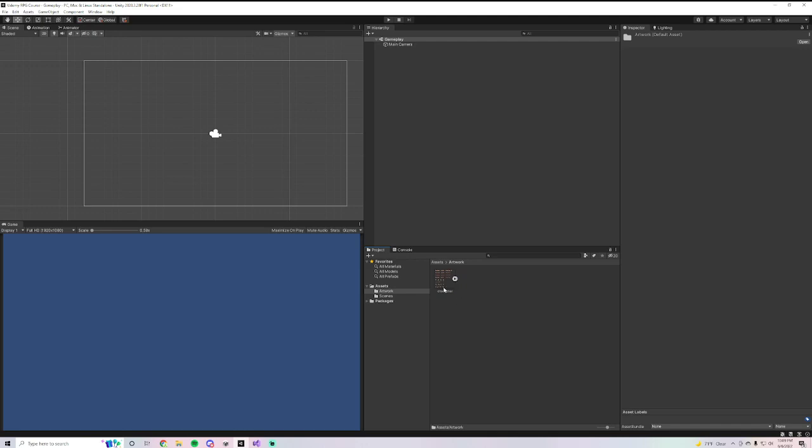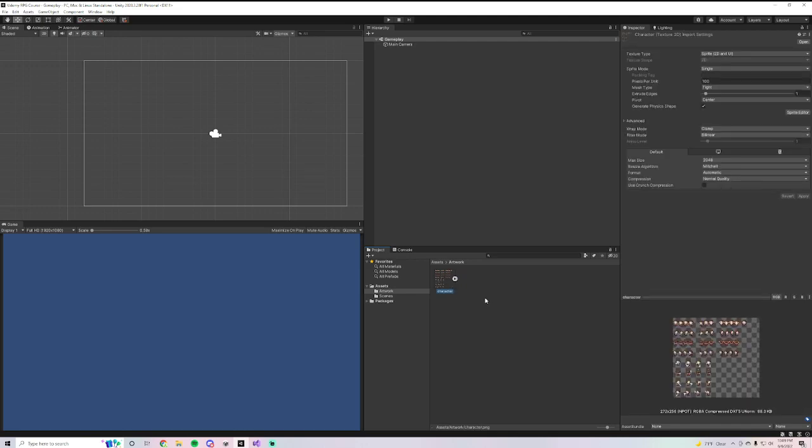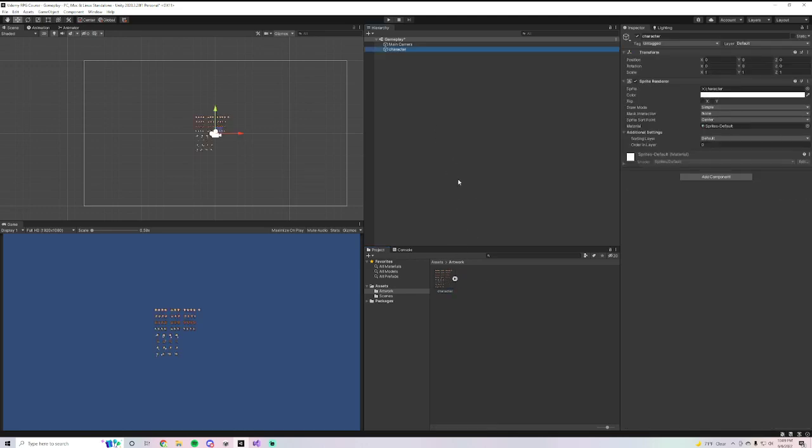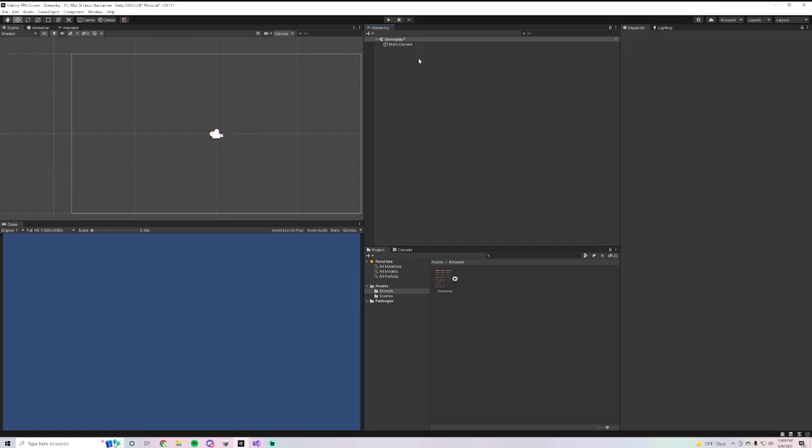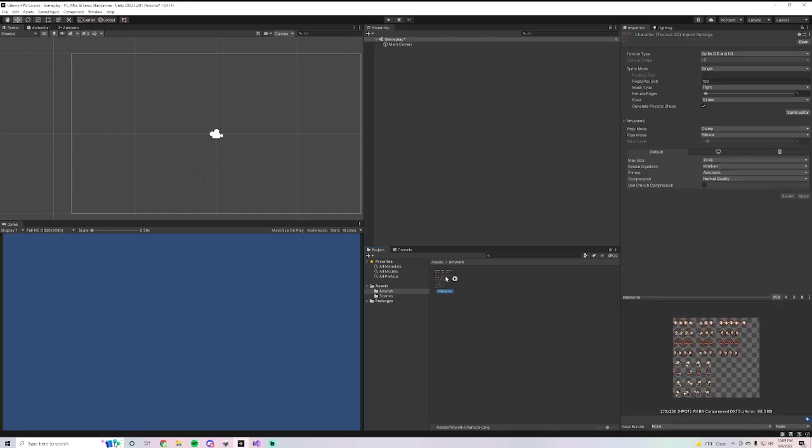So we're going to go into our artwork and select our sprite sheet. If we were to import this sprite sheet into the project, that looks like a mess, right? It has everything on there. So we're going to get rid of that because that's not what we want. What we need to do is slice these images up.